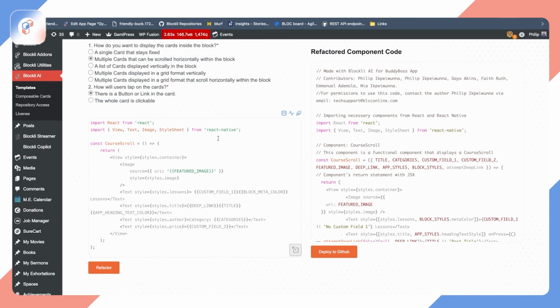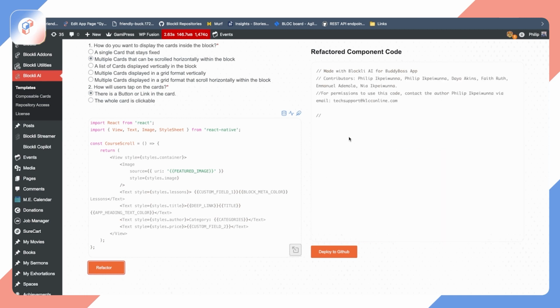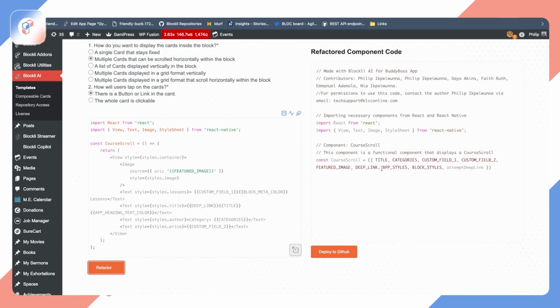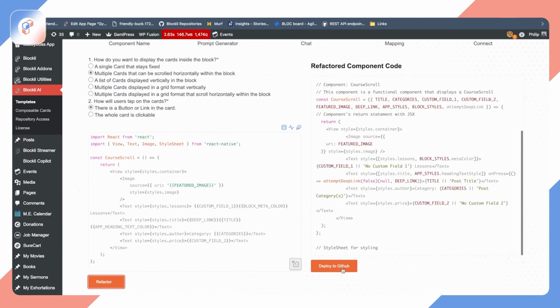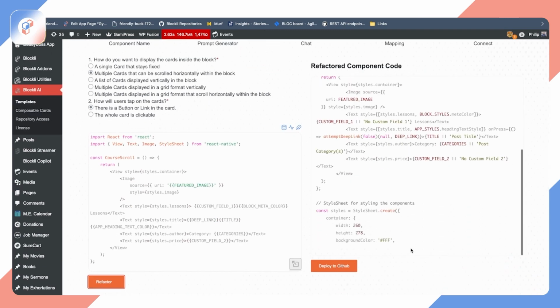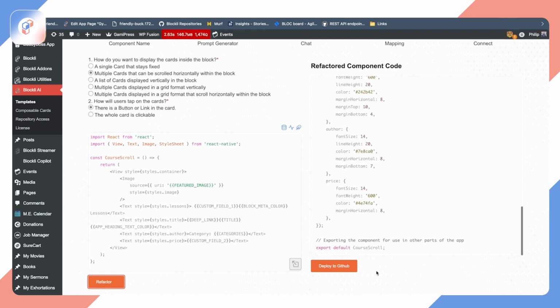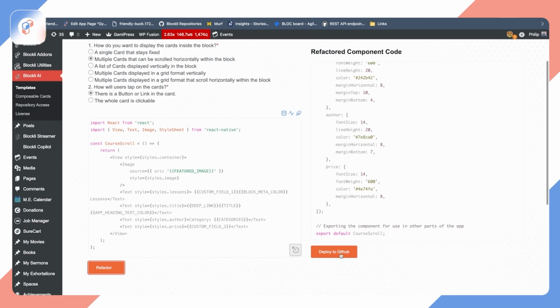Once I've got all this mapped out, I'll simply click refactor. Once I hit refactor, it is going to get that code refactored and ready for deployment into the BuddyBoss app. And once the code is done being generated, you're simply going to click deploy to GitHub. Good, so it's done. I'm just going to deploy to GitHub now.